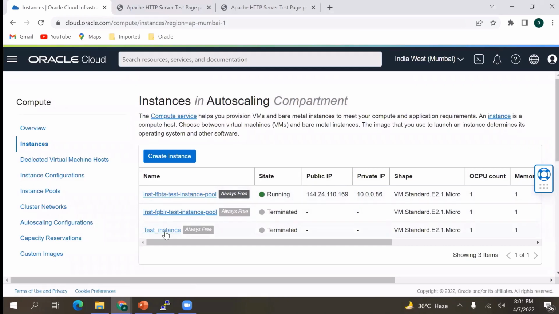So this concludes the demo of autoscaling part on Oracle Cloud.